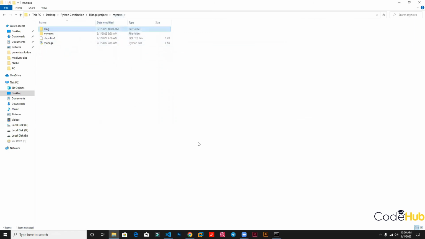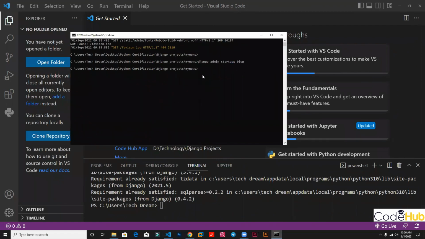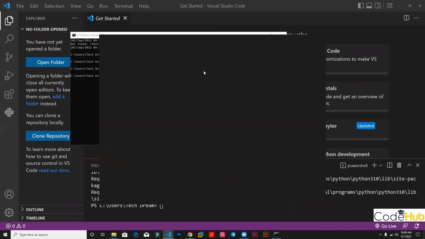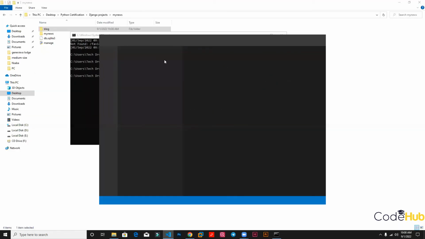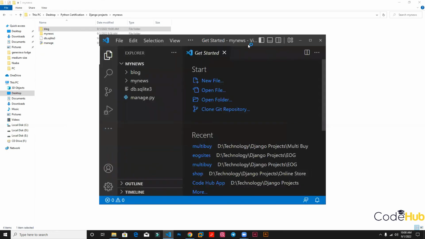Now, as it stands now, you may not get it clear. So let's open our project inside VS Code. Then we will see. So I'm just going to say code period. Then it will open VS Code. You can now close the command prompt.